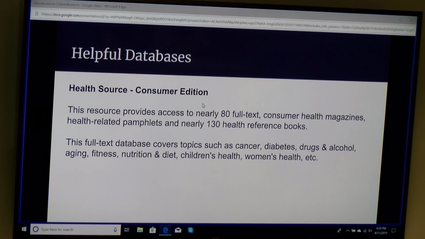Now what this is, it provides full text articles from magazines, health pamphlets, and health reference books over a wide variety of medical topics, and it's designed for the patient, not the doctor. So the language is going to be a little bit easier to understand. So we have topics like diabetes, children's health, women's health, nutrition, fitness, aging, all kinds of different medical topics. And so that is a wonderful resource for any patient.